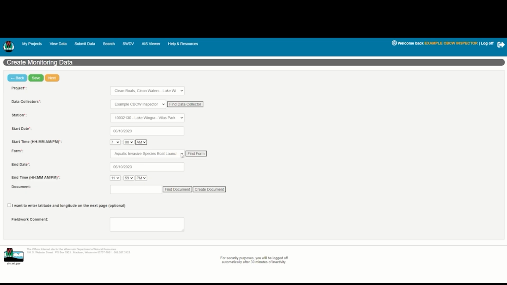And now we're going to verify that we have the correct form. For most Cleanboats Clean Water's projects, the default form that will show up for you is labeled Watercraft Inspection Report, Revised 3/2023, and that is the correct form. It's never a bad idea to check and verify that that is the accurate form showing up, but it should default to that form when you go to enter your data.